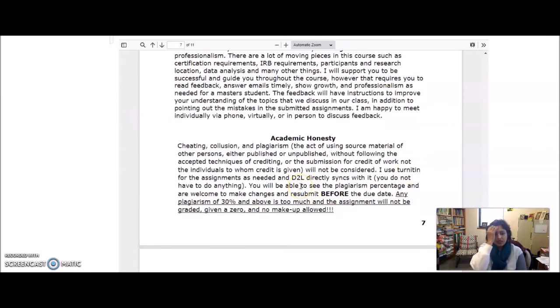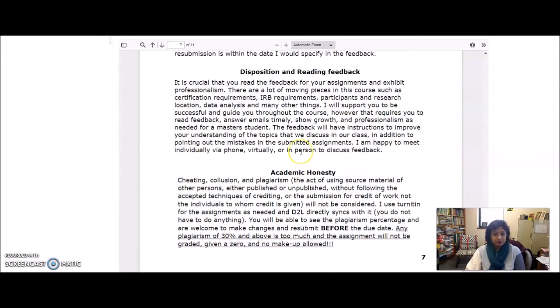Once again, it is the academic honesty, and here I also provide a quantified percentage. If your work is 30% and above plagiarized, then it will receive a 0 with no credit and no makeup allowed.